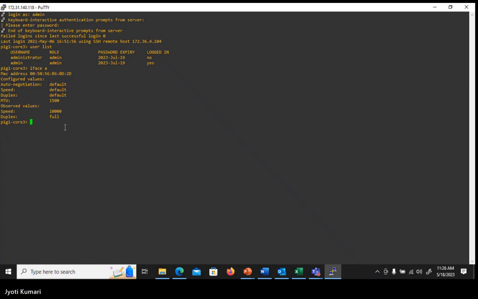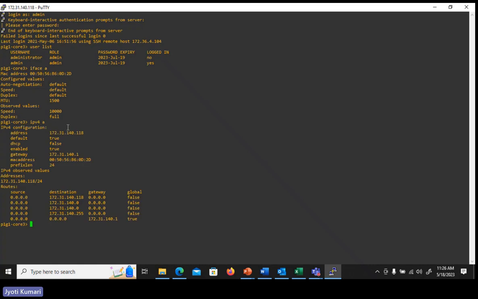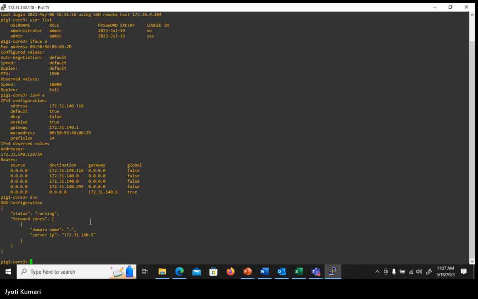Here you can do ipv4 a, that means interface A. Here we will be seeing the IPv4 address of this interface specifically, which is this. Address is fine. Gateway is this. MAC address, prefix, some routes configured to these destinations are there in our lab. Then we can verify DNS. Our DNS is pointing to any domain, and the DNS IP is 140.5. I think that would be the same for you as well. So we have common DNS.